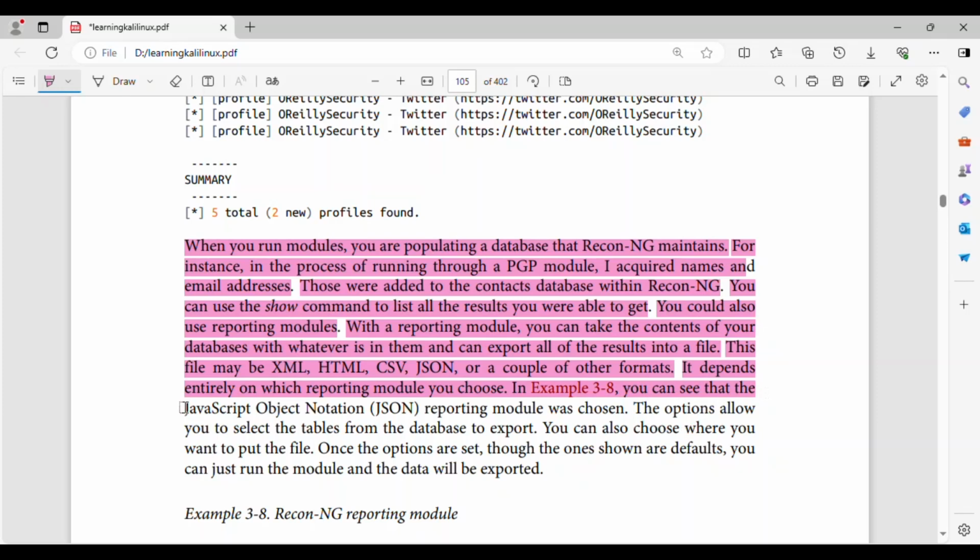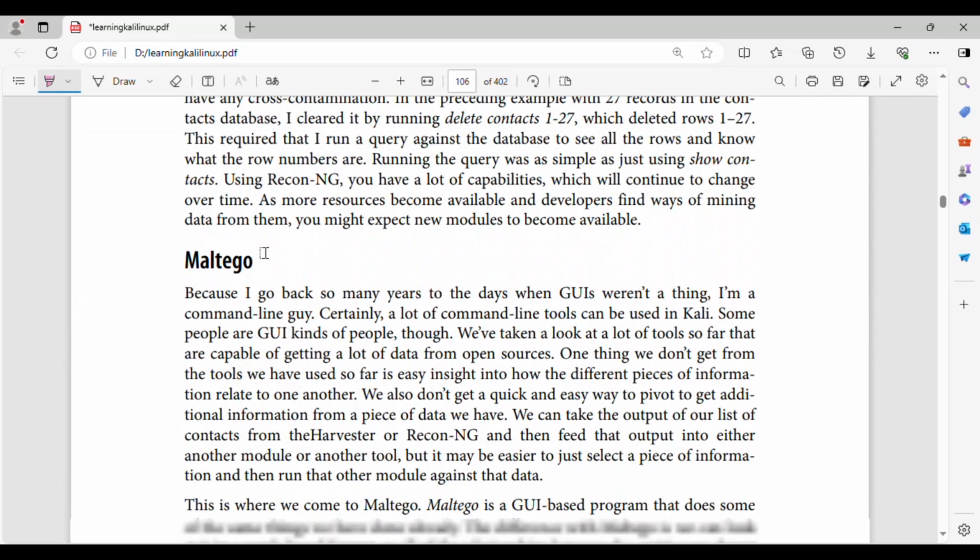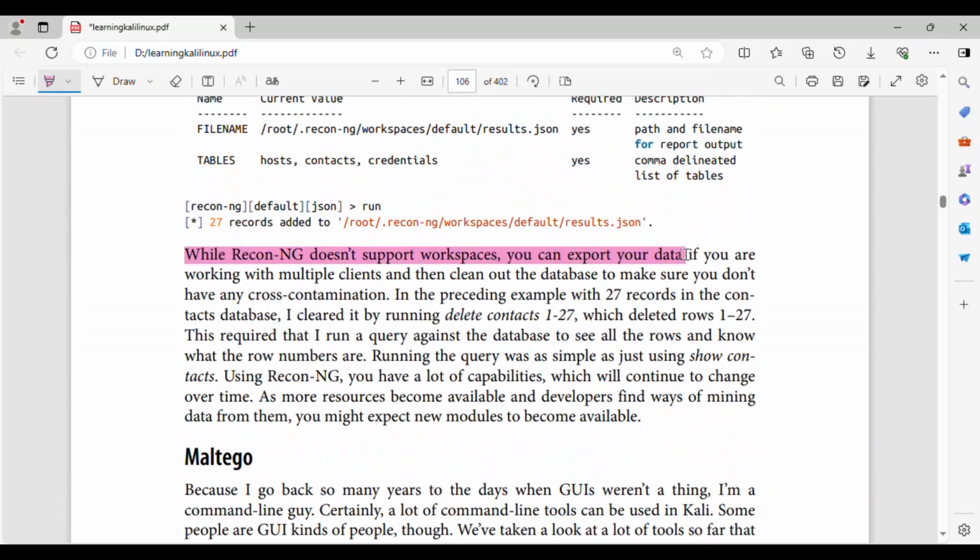In example 3-8, you can see that the JavaScript Object Notation, JSON, reporting module was chosen. The options allow you to select the tables from the database to export. You can also choose where you want to put the file. Once the options are set, though the ones shown are defaults, you can just run the module and the data will be exported. Example 3-8. Recon-NG reporting module.